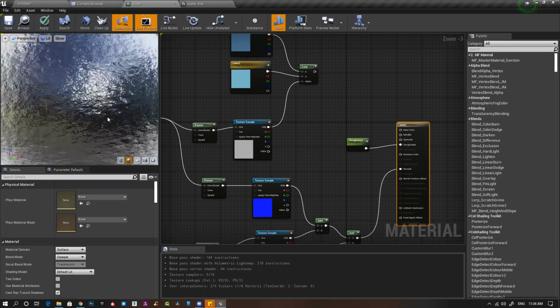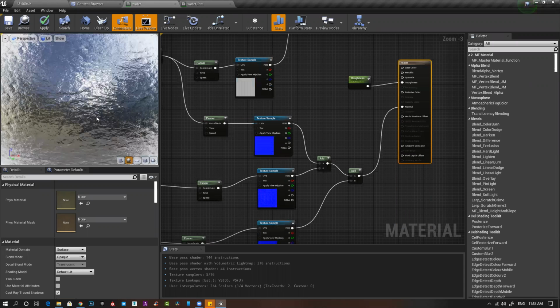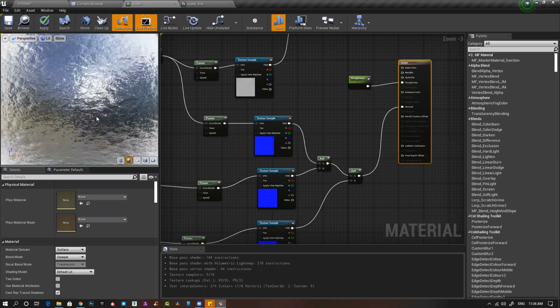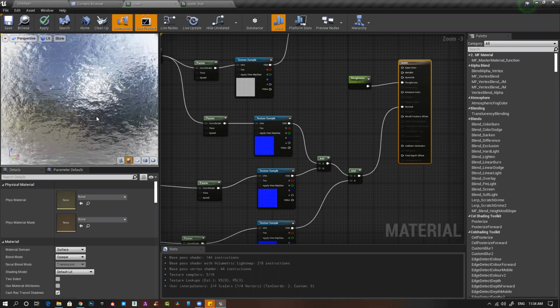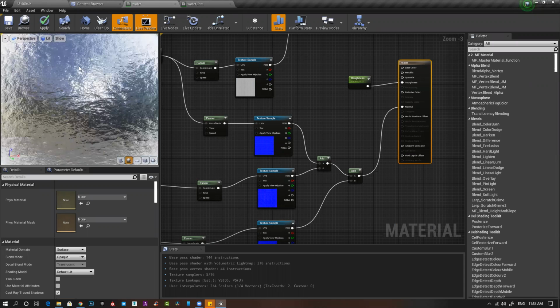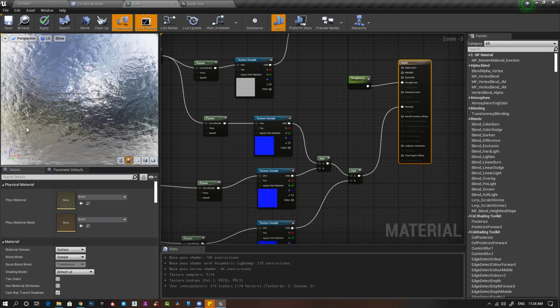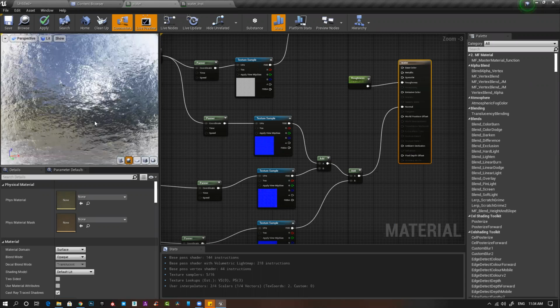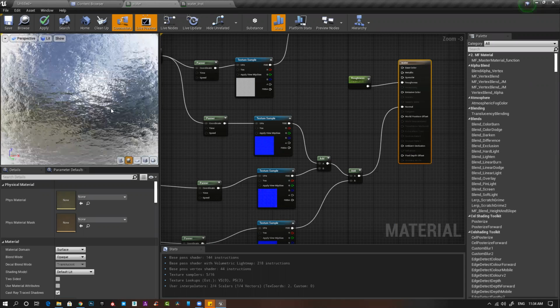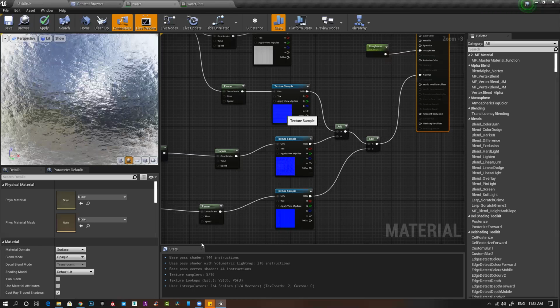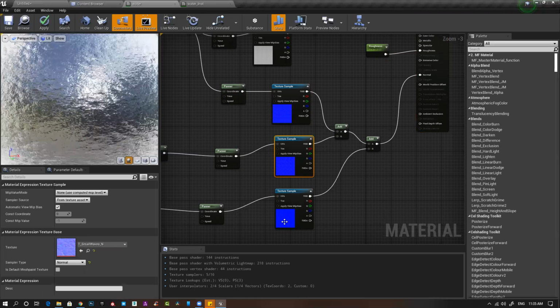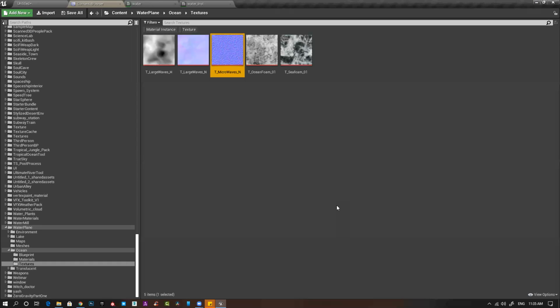It's just like multiple normal maps moving in different directions, and they're creating that illusion of ripple. That's it. You can see this one is going in this direction, and one is going in this direction, and one is going in this direction. Like three different panels, three different directions. So let me show you how I have created this.